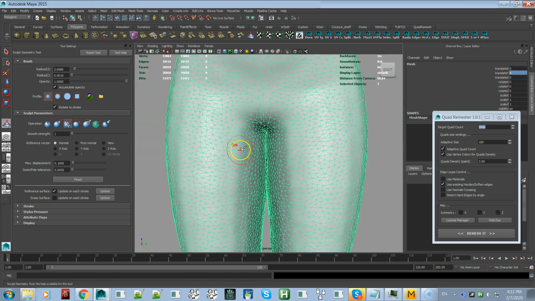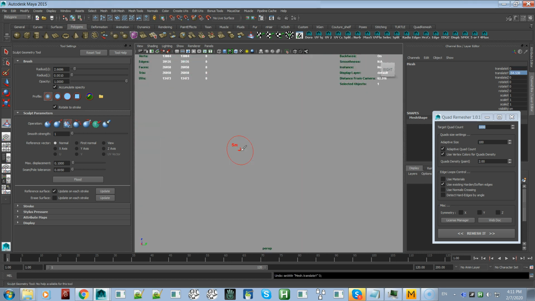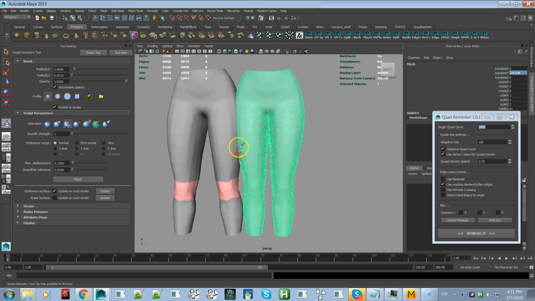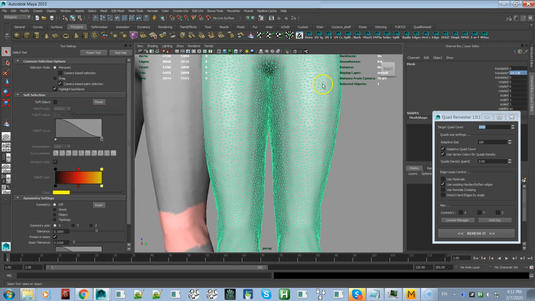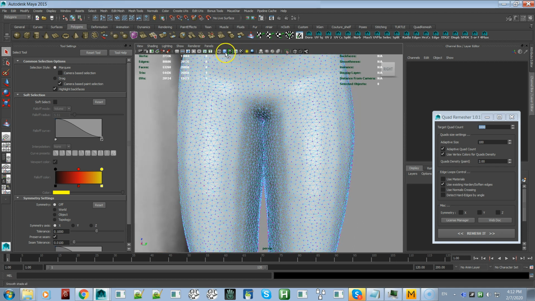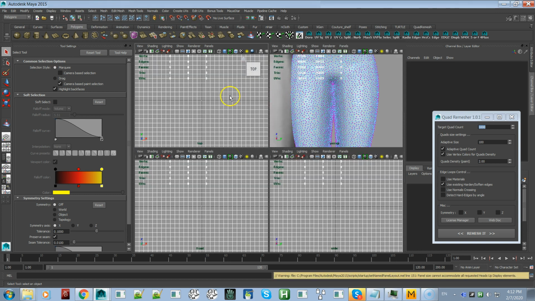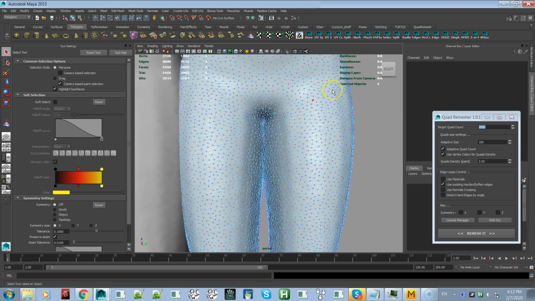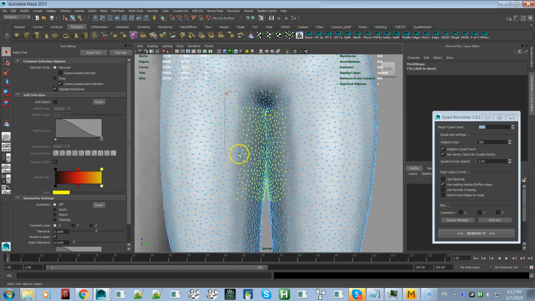Actually, what would have been better probably is I'm going to Control Z back, and I'm going to go into vertex mode and select these vertices there. Let me trim some of these.